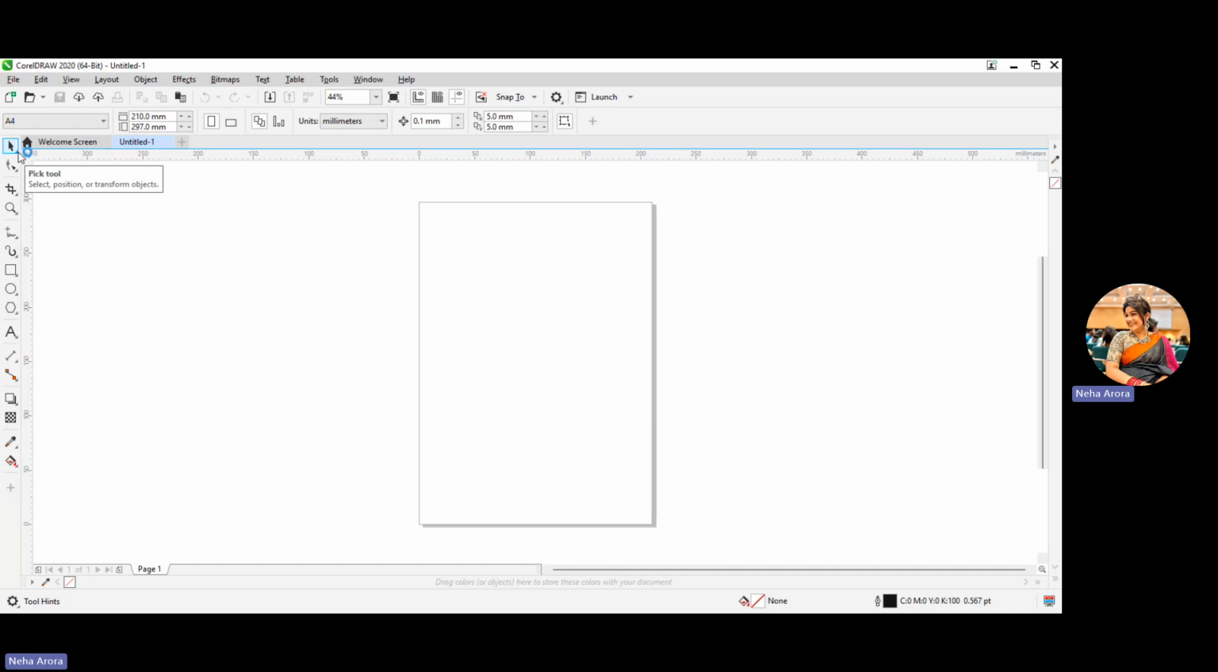So this is the first tool. First of all, I'll tell you about the difference between left click and right click, because most students get confused in CorelDRAW. The left click works to open any tool, whereas in Adobe Photoshop the right click of your mouse works. So this is your pick tool.